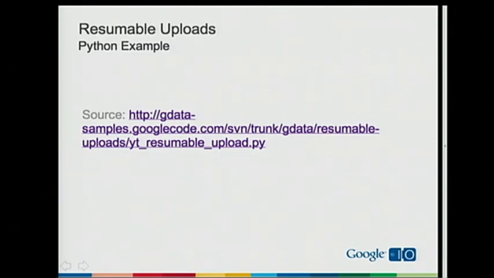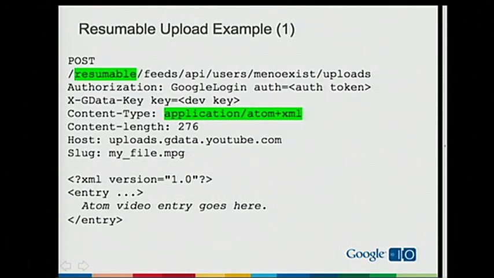So there is a small sample script just giving you a rough idea of how to do Resumable uploads on the Google Code site. But what I'm actually going to do today is walk you through the protocol, just to give you a feel for how simple it actually is to do this upload. If any of you are familiar with Google Gears and its Resumable HTTP protocol, then this will be very familiar to you.